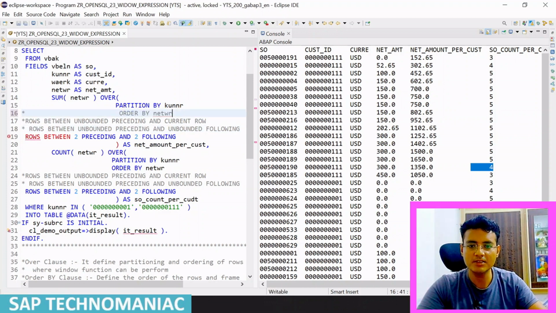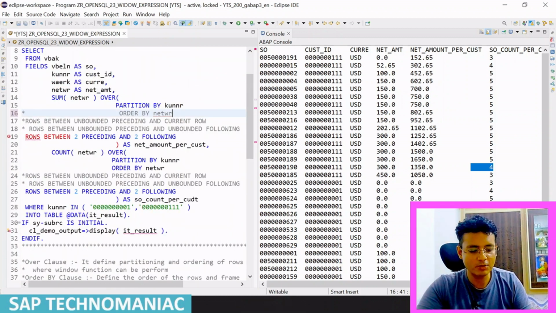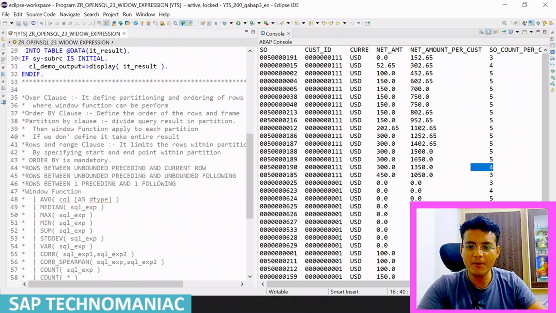Control Shift LS, then this will say it is not allowed here. Without order by, I can't use rows and range, what we call the rows and range clause. Control Shift greater than. This is one important thing.